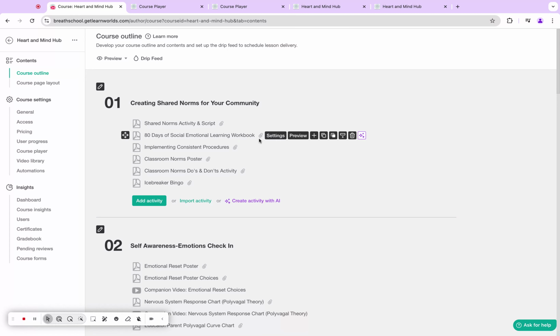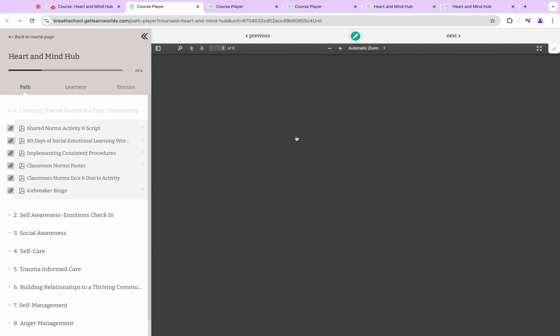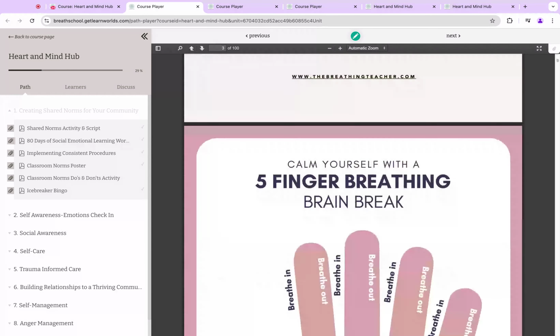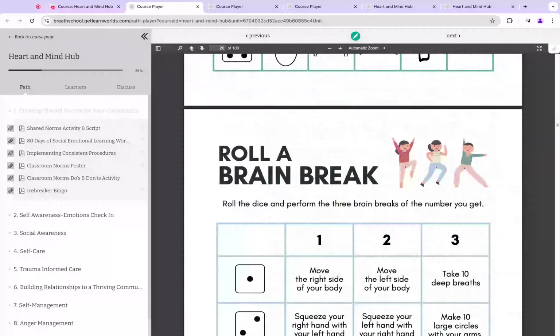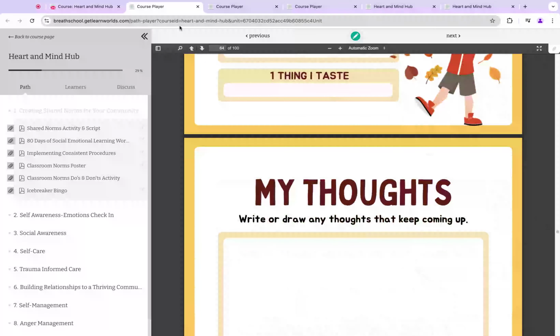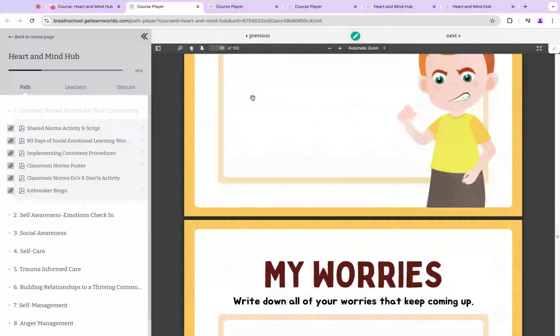As a bonus, you will be getting the 80 days of SEL workbook, which is kind of crazy, but it is literally 80 days of SEL activities. There are breath practices, worksheets, things that you can give for mindful coloring, self-awareness tools. I mean, this in itself is so valuable. And you can just literally, done for you, print and teach. You don't need any prep to do these.